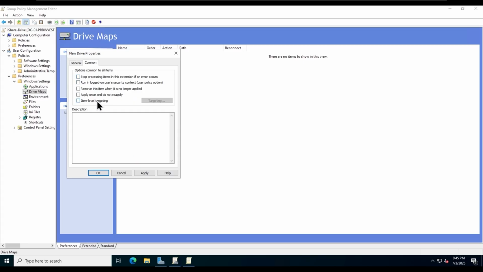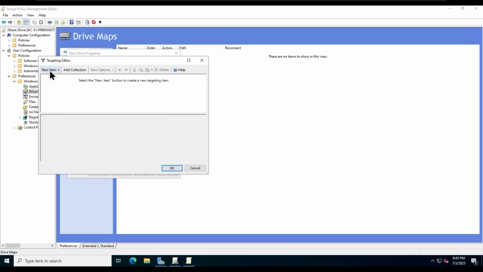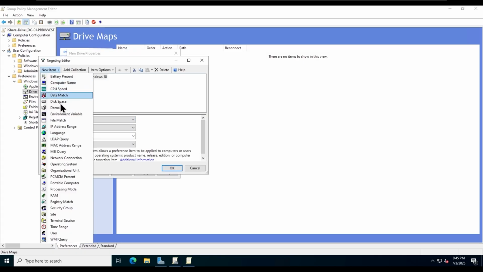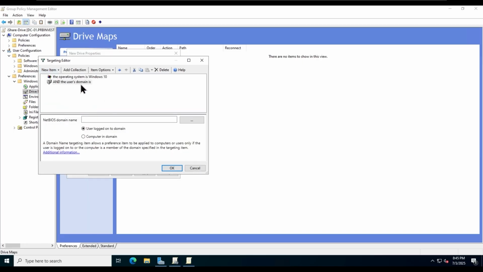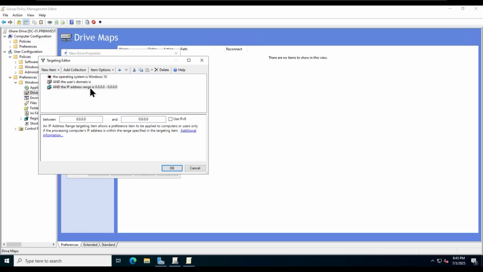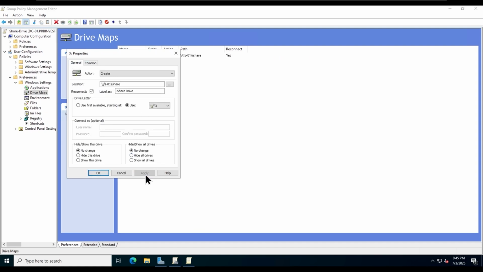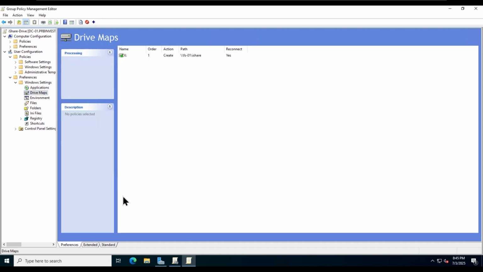I can choose item level targeting, and then I can click on targeting. I can set filters here to only allow certain computers running a specific version of Windows, if the user domain matches a certain value, and if the computer is within a specific network. Now, I'll exit out of this, and then I will apply my changes, and that's it. We've just created our first GPO.